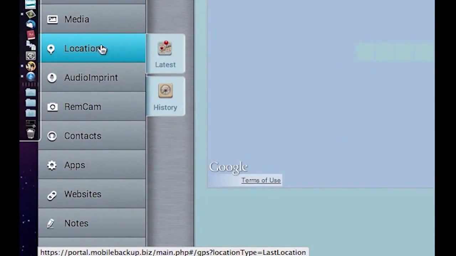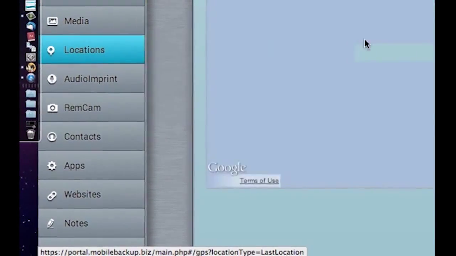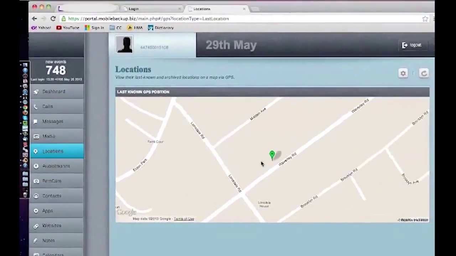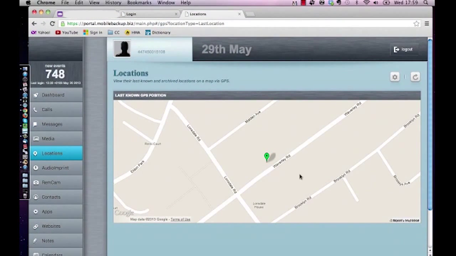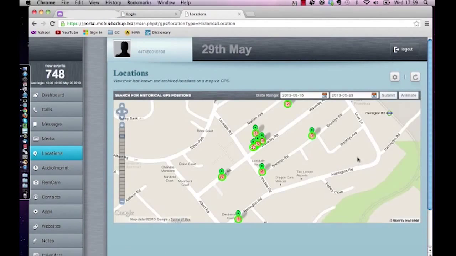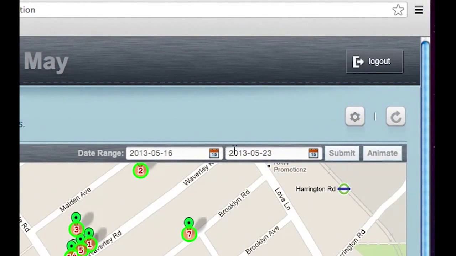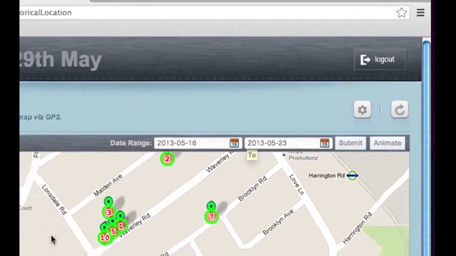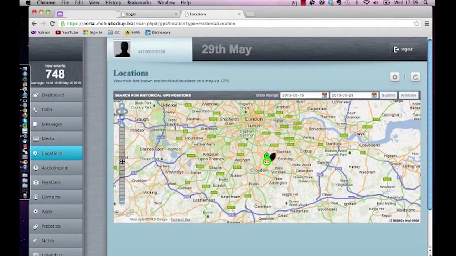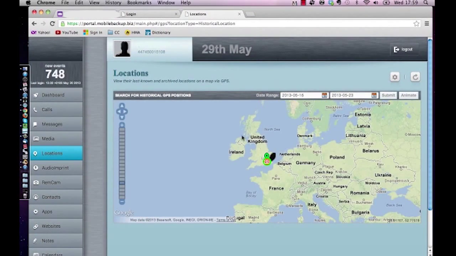If we take a look here at the locations menu and we click on the latest, we can see exactly where the phone is located. If we go to the location history, you can pinpoint where the phone has been. You can also filter dates in case you want to see what has happened previously, 2 weeks ago or a month ago, etc. If you want to take a look at the city or country that the phone has been in, that is also possible.